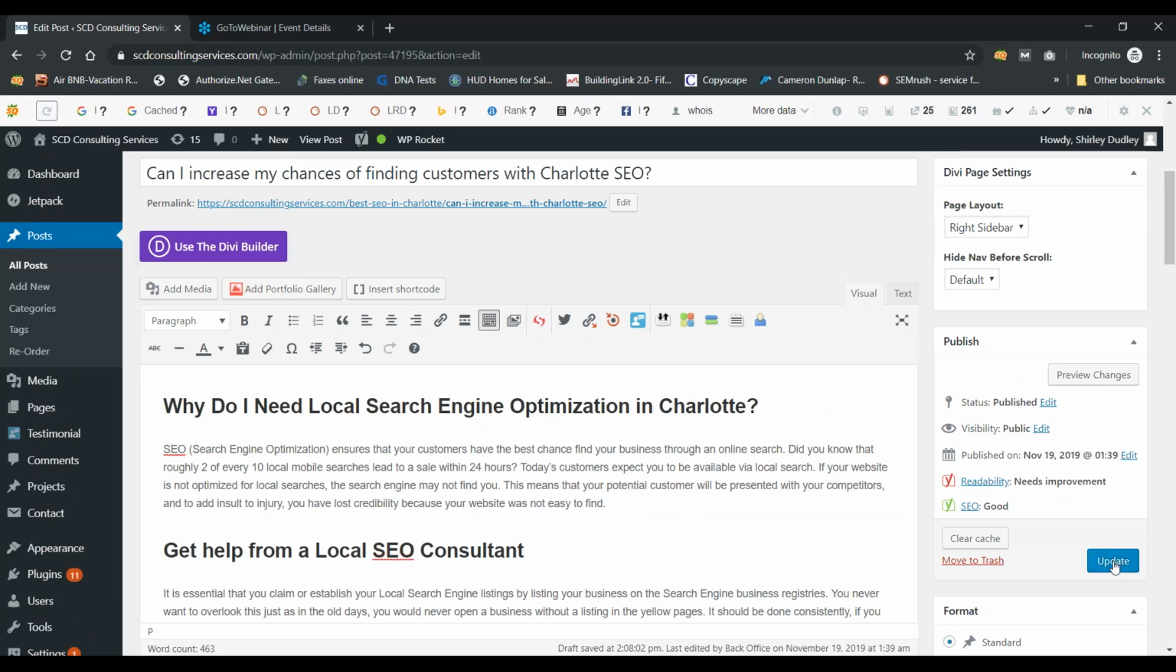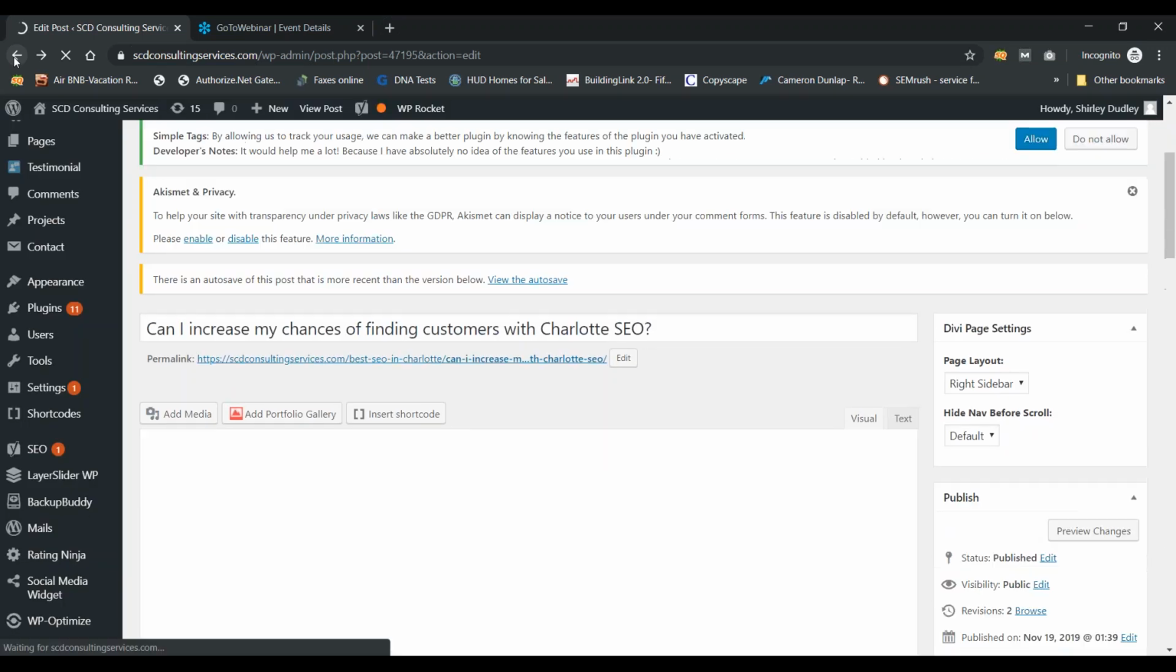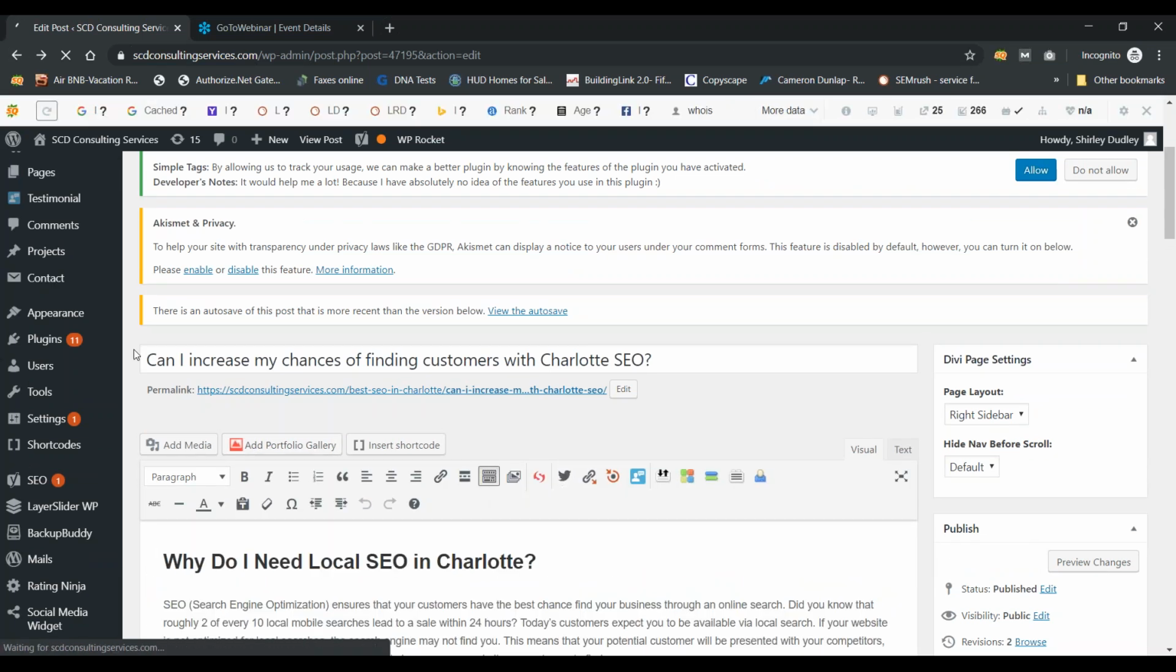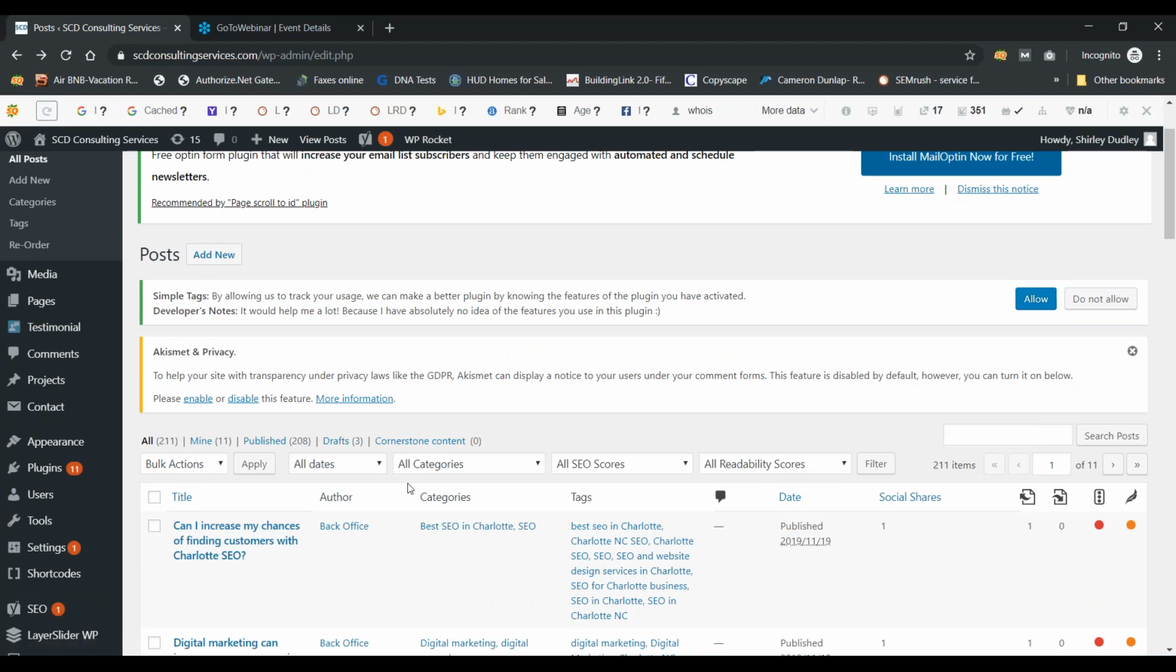So I'm not going to click update because I don't want to change the blog post, and I'm just going to click the arrow. Sometimes, and it didn't do that, sometimes it'll warn me. It'll say, are you sure you want to leave that page? Are you sure you don't want to update the page? So I click away.